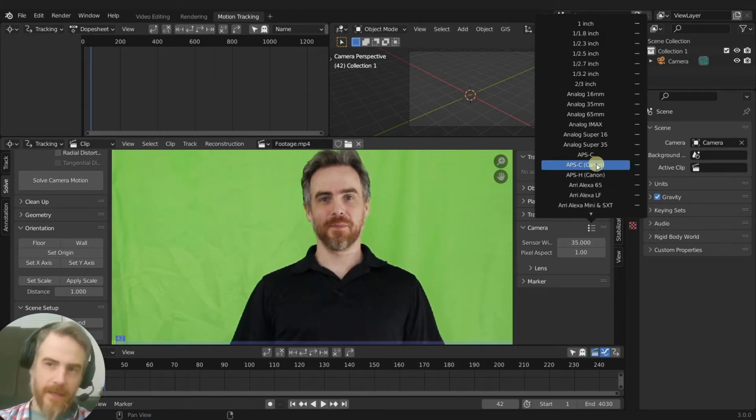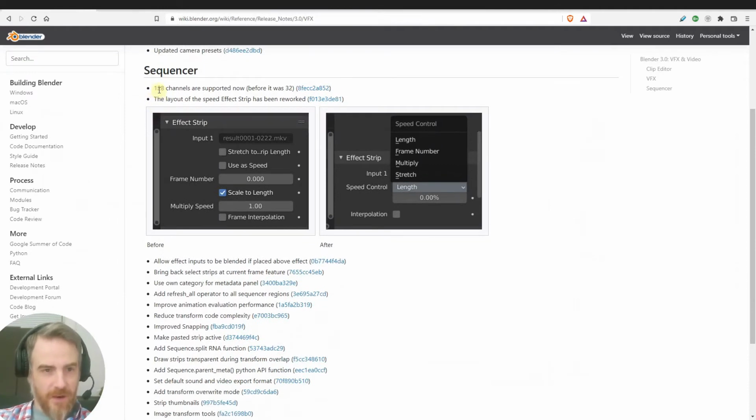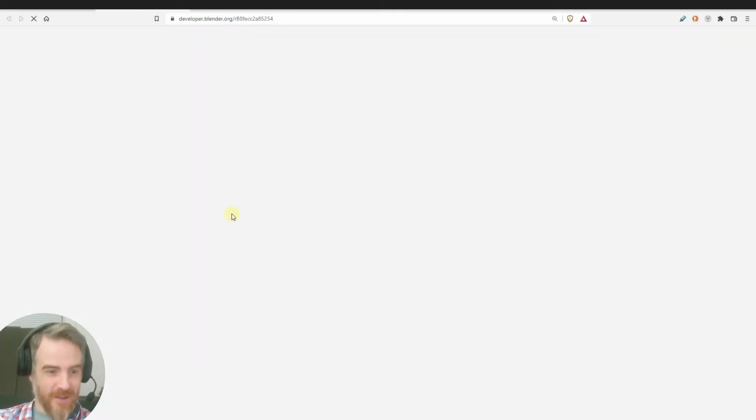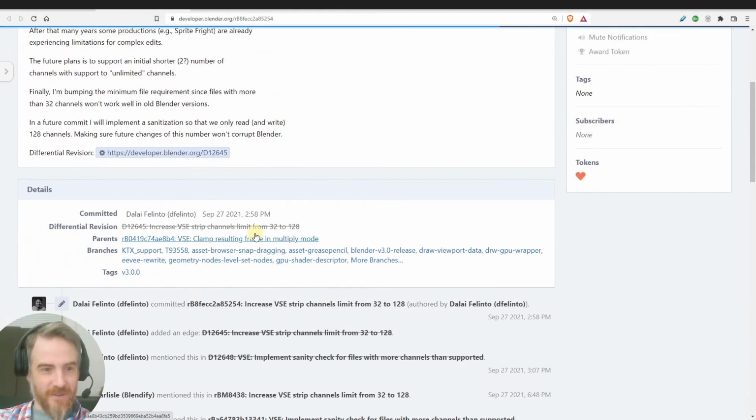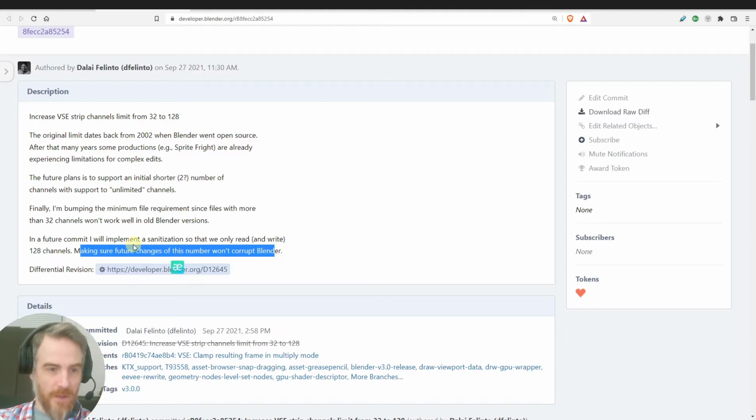And a little bit more user-friendly. Okay, so here's the sequencer. Look at this. Look at all these things. I haven't even checked this out. I'm so excited. Okay, 128 channels are supported now. Before it was 32. That is correct. 128. That's a huge jump. That's awesome. I want to see this. Do they have a screenshot? Oh, they don't have a screenshot. The future plan is to support an initial shorter number of channels with support for unlimited channels. Okay, so making future changes of this number won't corrupt Blender, which I think was their problem.